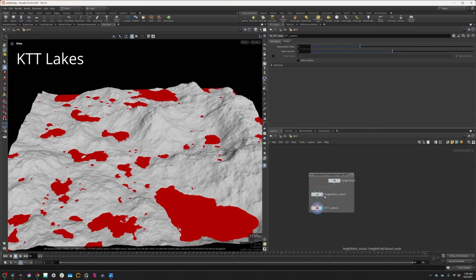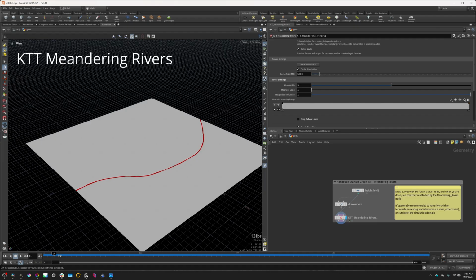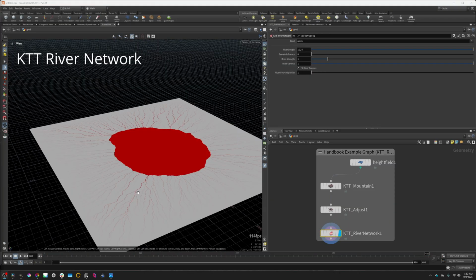The lakes node creates flat basins of water on the terrain. The meandering rivers node creates a meandering river effect from a simple input spline. The river network node creates a network of rivers that feed into the water bodies on the terrain, represented by this massive red spot right here.